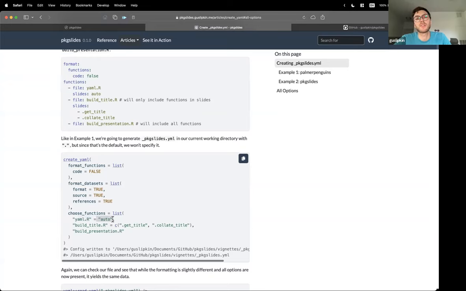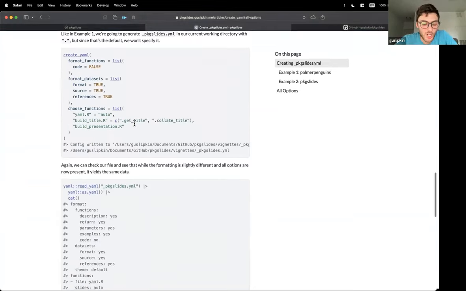So that's where it says, is there an exported function here? And if yes, it will include that and all of the internals. Or for build title, if we just want the internals, we can do this. Or build presentation.r will just default to auto. And so it's a little bit more flexibility in what you want to include. Like here I said, this will only include the functions and slides. So it'll only just be these. Whereas build presentation.r, sorry, I guess this will include all of them. It's been a long time.